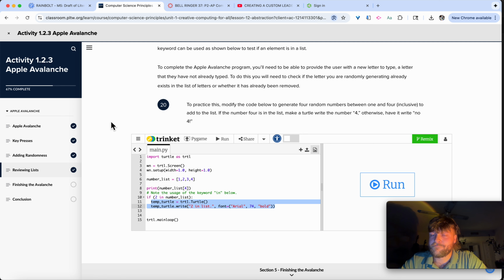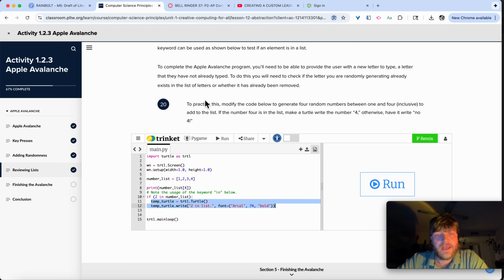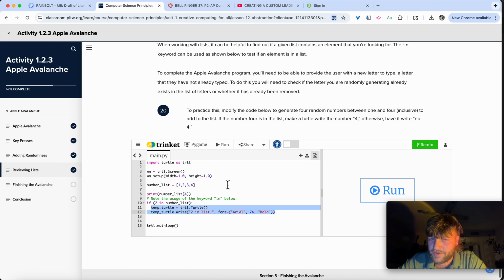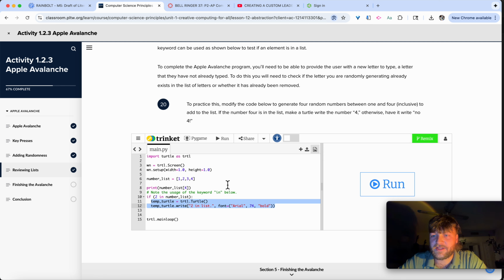We're going to need to provide the user with a new letter to type, a letter that they have not already typed, right? Then we're going to check if that letter is in the list of the current letters that are on there. To practice this, they have us modifying the code below to generate 4 random numbers between 1 and 4 inclusive to add to the list. So 1 and 4 inclusive: 1, 2, 3, and 4. We're going to add that to the list.